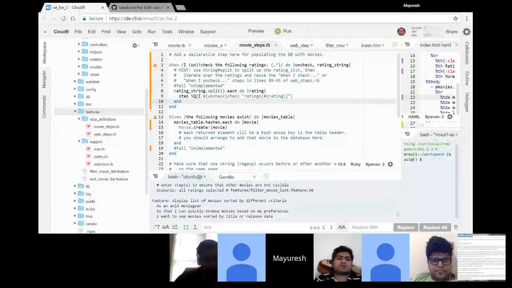Do you see that? Do you hear me? Yes. Okay, so the filter movie step has when I check the following movie ratings, and your step definition says when I check the following ratings. So you either have to pull movie out of filter or put it in here. Does that make sense? Yeah.